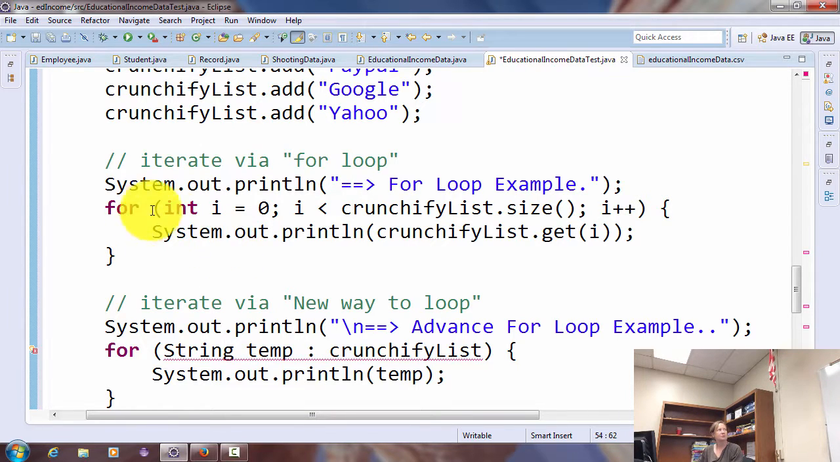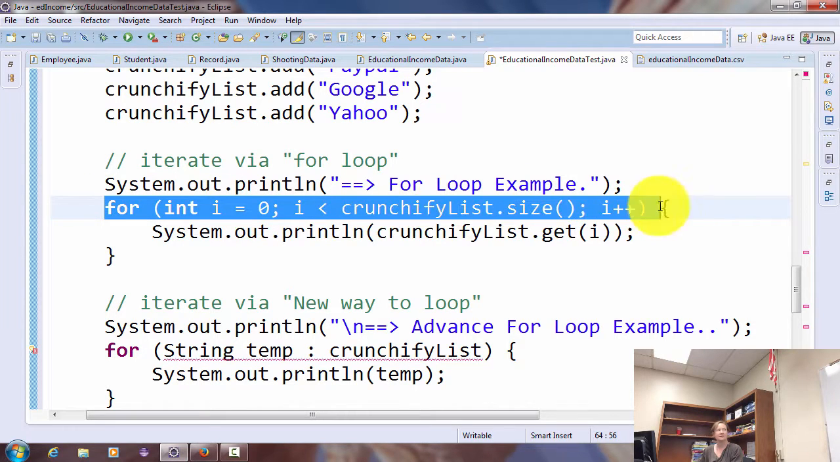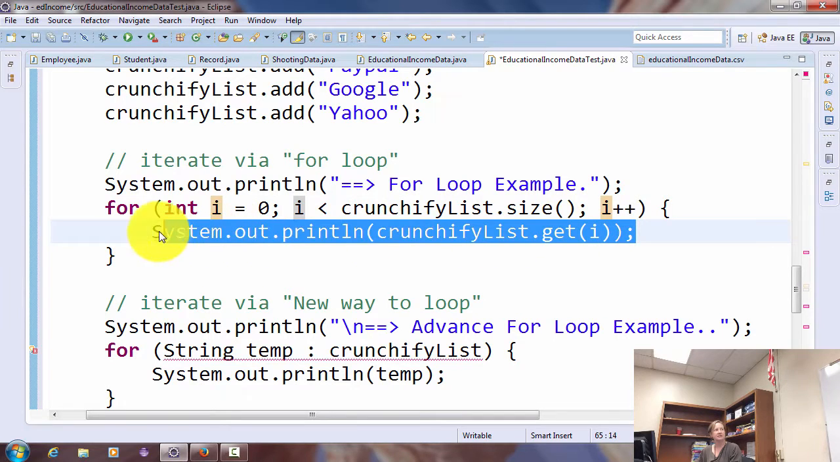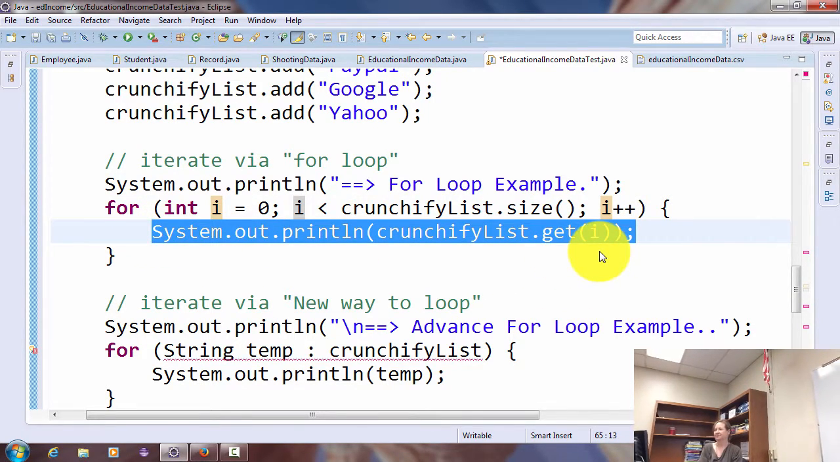When we're iterating through an array list with a for loop, our for loop looks the same as it would for an array. It starts at i equals 0, i less than length. And remember, size is how many elements are in an array list. So i less than size, i plus plus. And then we use that get method to get each element at the index from 0 to length. That's pretty straightforward to print out an array list this way. Okay?